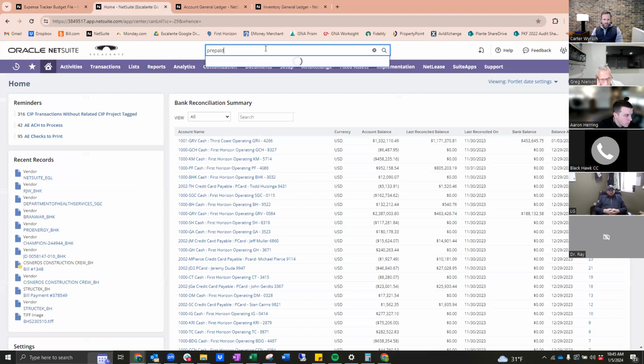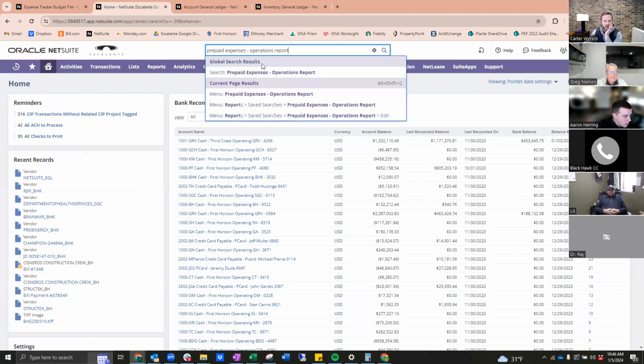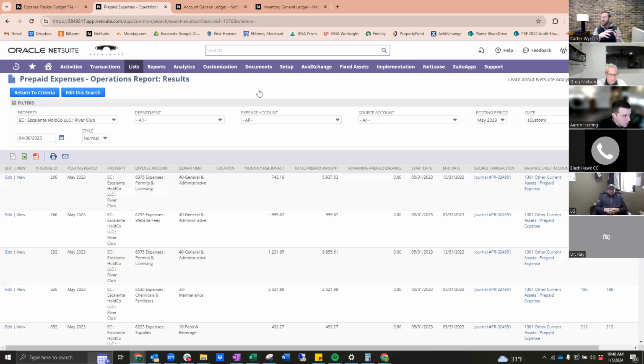I'm going to type in prepaid expenses and then dash operations report. Okay, now many of y'all have seen this before. This is a good forecasting tool. And the reason why we included this component into the expense tracker is so that the actuals that are coming from prepaid amortization every month are automatically getting uploaded into expense tracker. So you don't have to go down and dig through each of these GLs and upload them yourself. It's going to do it automatically.